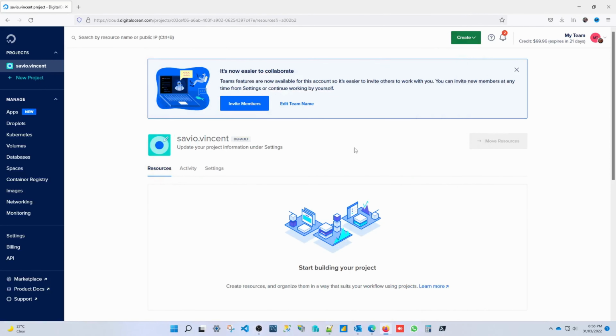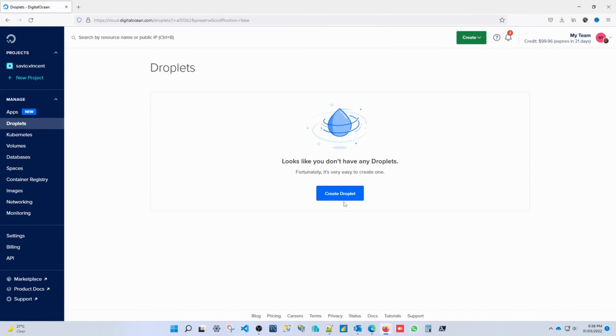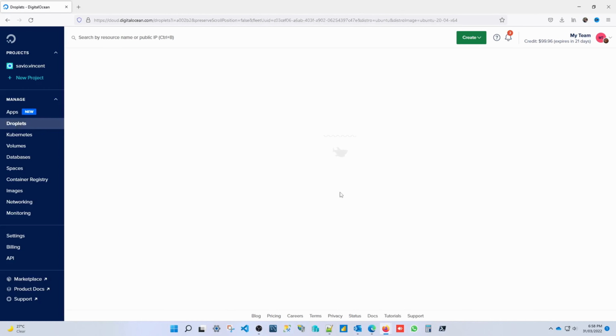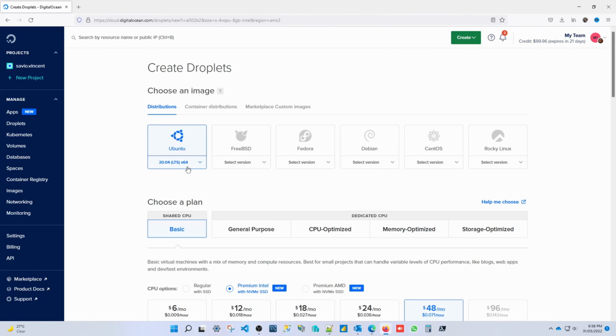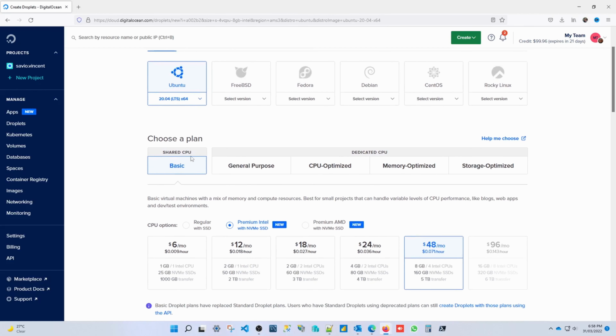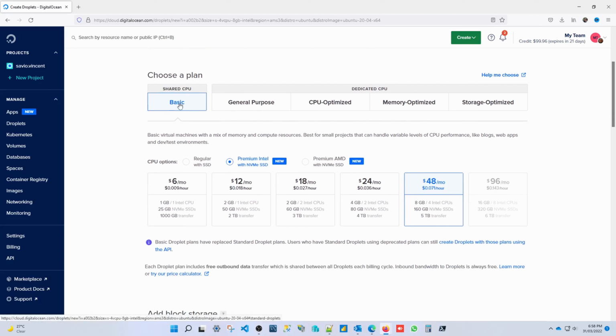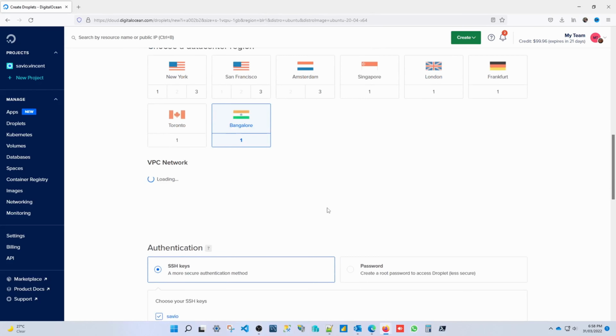Okay, so to build the Nextcloud, log into your DigitalOcean, go to Droplets, create a droplet. Now here select Ubuntu, go for the latest LTS. For demo purposes, we'll keep it basic with the regular SSD, the simple one, and the lowest one, 1 GB, 1 CPU. Location we'll keep India, Bangalore.